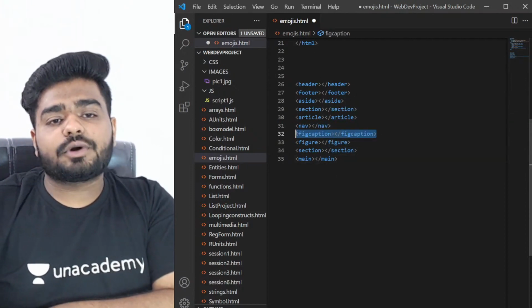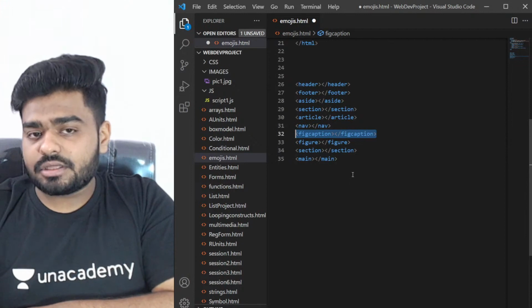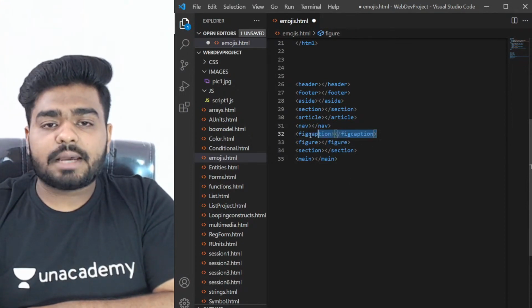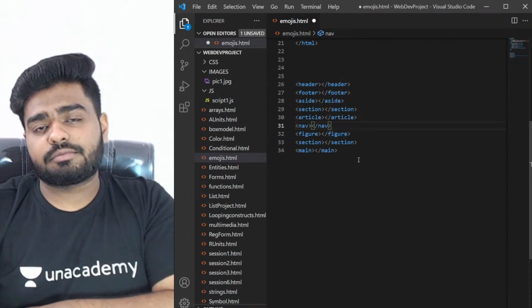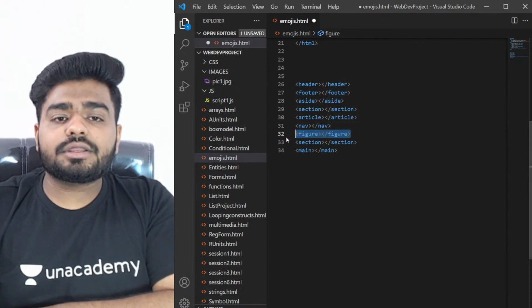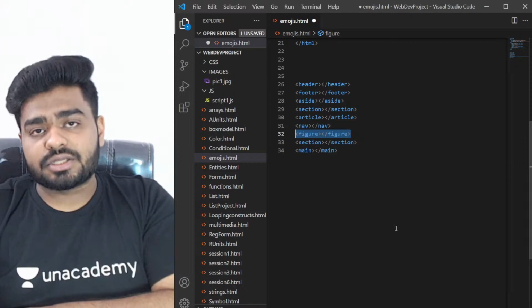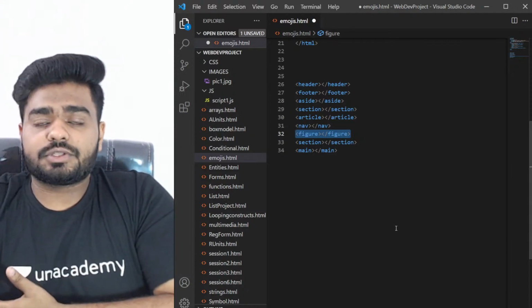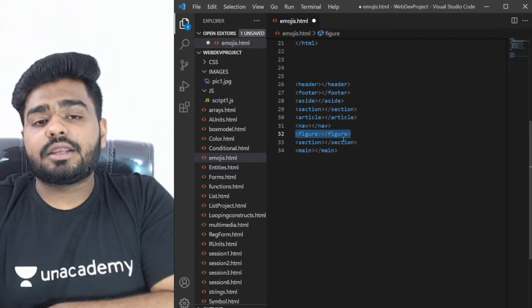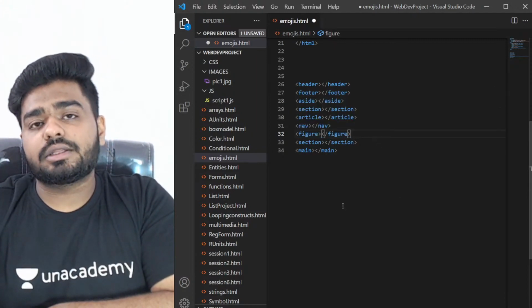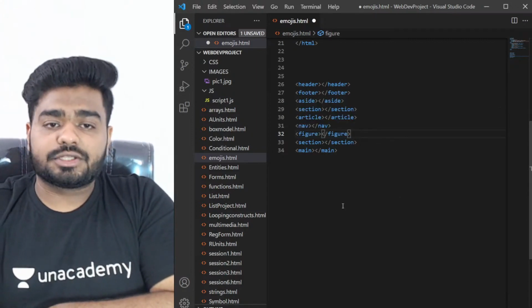Fig caption is for the caption provided to the images. Figure is a fig caption. Let's not write it here because that's not a container. That's basically to write the caption. Figure is a container which will contain all the images. So let's say that you have a list of images which you want to show in the web page. So you will use figure, and inside this figure tag, you will write all the different images.